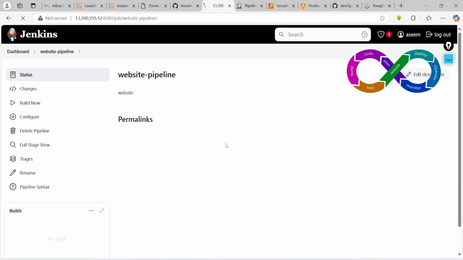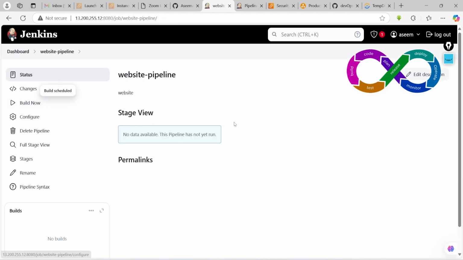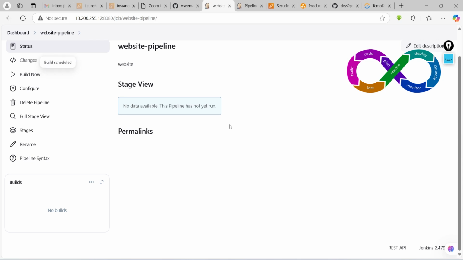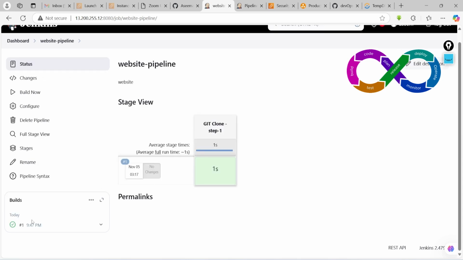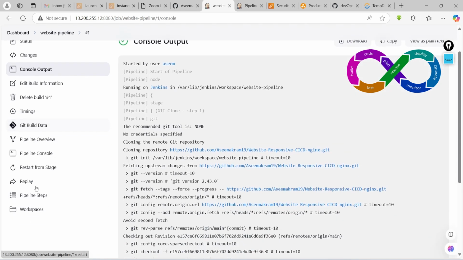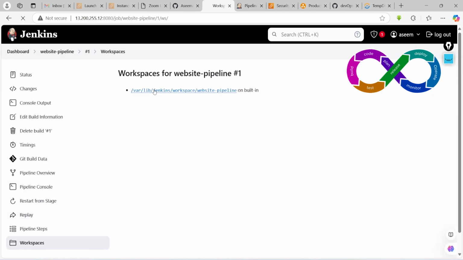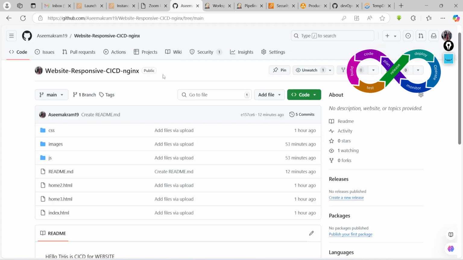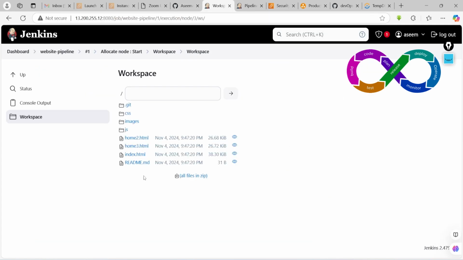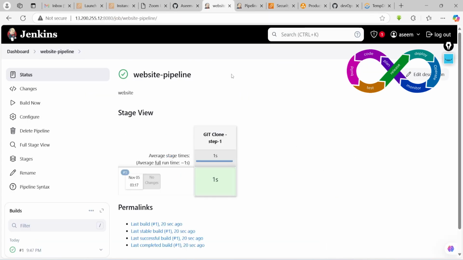So apply and save it. Build. Let's find out whether our source code is working fine or not. Yes, it's able to get the clone, right? The first pipeline is done. What it fetches in the pipeline, if I click on this, you're able to go to the workspace. You're able to find whatever exists in my repository has been fetched. Okay, that's fine for us.